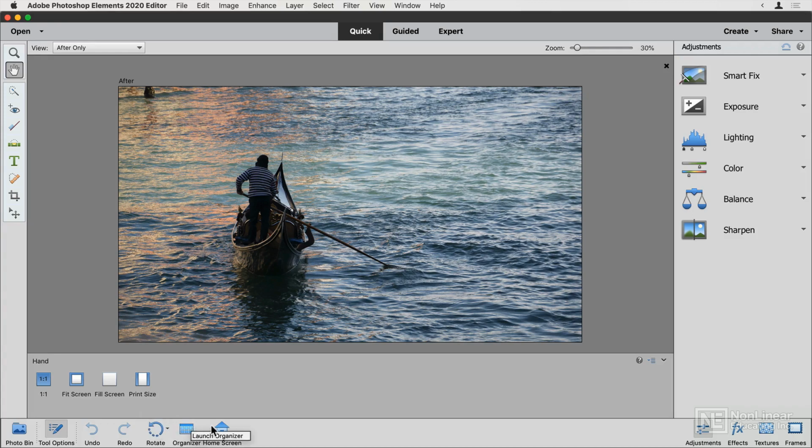And I've got these two, the organizer and the home screen, which we won't be going into any detail in this course. In this section, though, I'm going to show you the basic options you want to use in Quick Mode. And I'll get started next with adjustments.